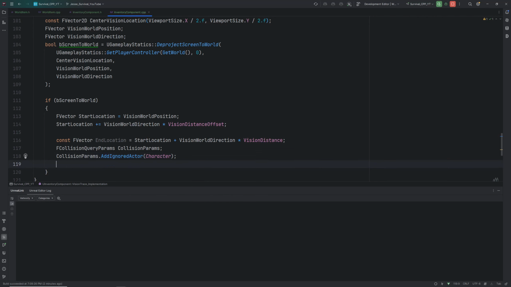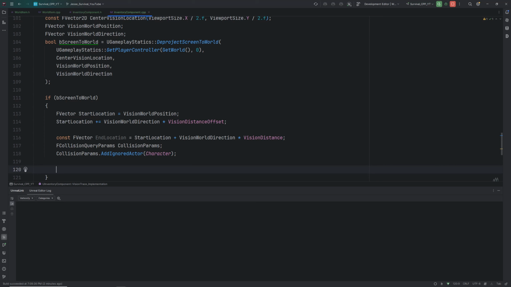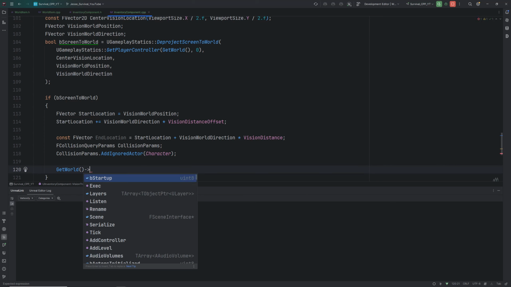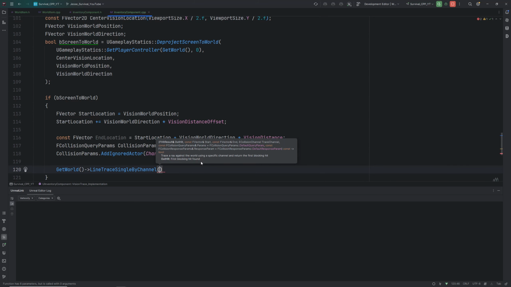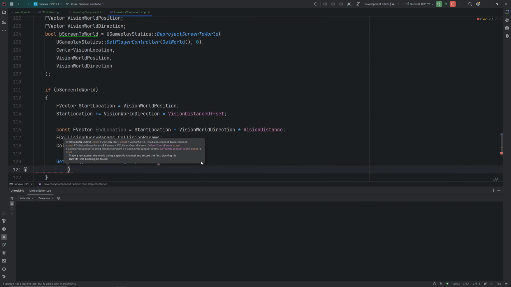So now let's go ahead and call the actual line trace function. So we go GetWorld. With the GetWorld, now that we have the world, we want to go LineTraceSingleByChannel. And again, I'm going to split up the parameters right here. So first thing we need is an FHitResult called OutHit.